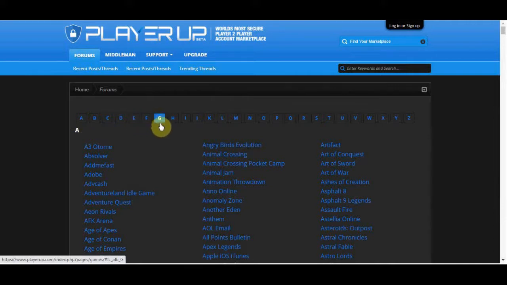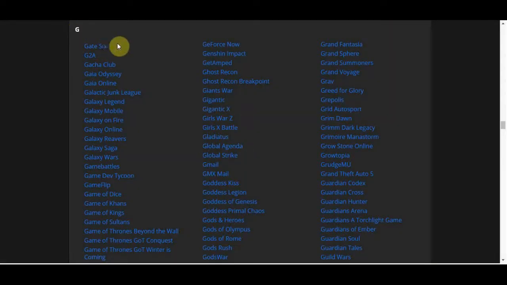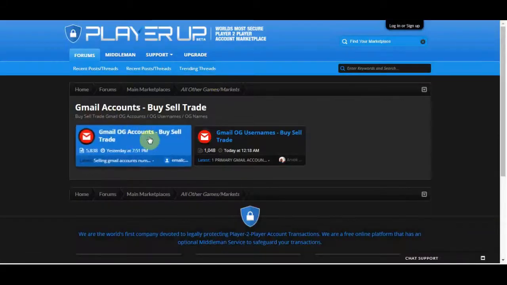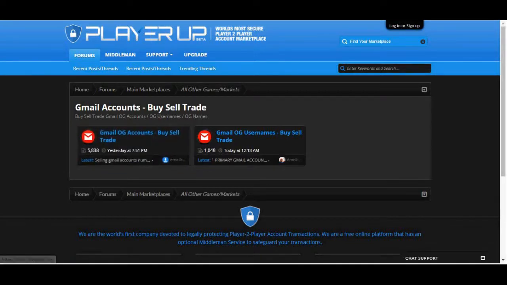Then what you want to do is very simply click onto this G letter over here, because we want to find the Gmail category so that you don't have to scroll through every single one of these. Then all you need to do is scroll a little bit down. As you can see, you have got Gmail over here, so just click onto that. This is going to give you two separate options, and the option that you want to look at is this one over here called Gmail OG accounts buy, sell and trade.